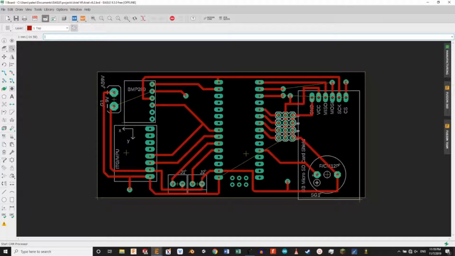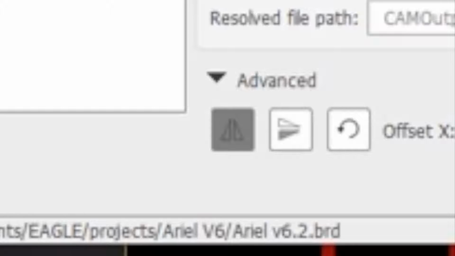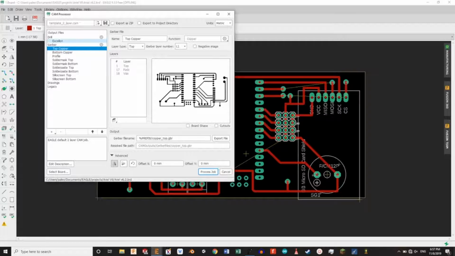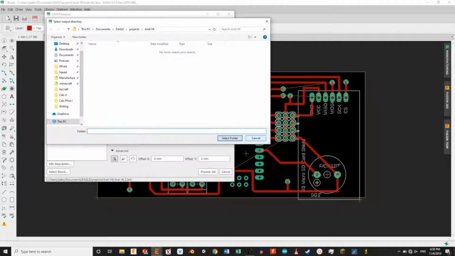Once you have your board all done and laid out, you're going to go up here to CAM processor, click it. You're going to go down here to advanced. This symbol that mirrors Gerber output horizontally, you're going to click that, and then go up to Excellon, advanced, mirror that, and make sure the dots on the top copper and Excellon match up. See there that both of them match. You hit process job, save it to your selected folder, and that's it.